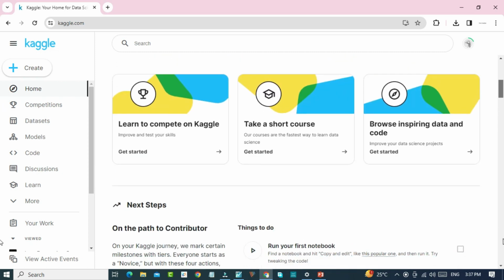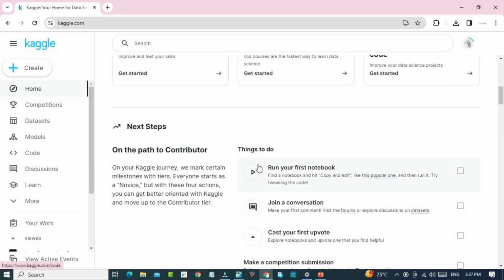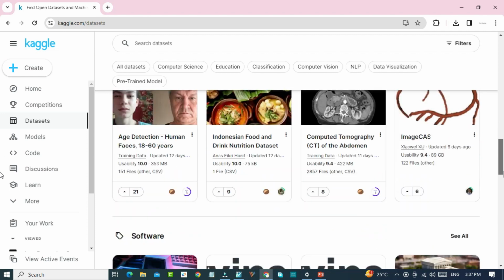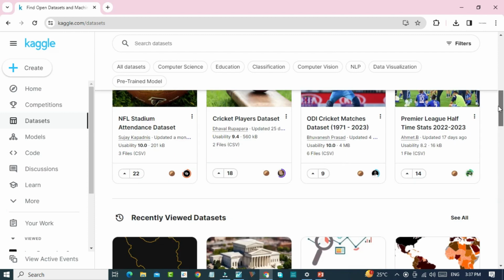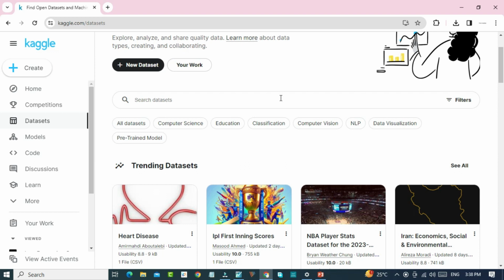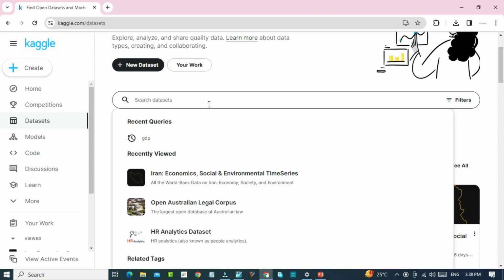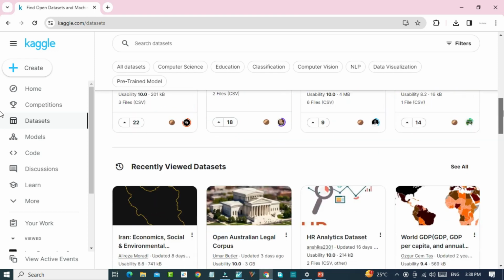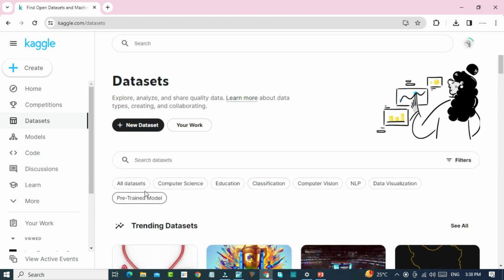So this is the Kaggle website, and as I want to download data from this website, I will go to datasets. Now here are the datasets which we can download. We can search here for the dataset which we want. We will just write the name of the dataset here, or we can download directly from any one given below. We can also search all datasets here, and all datasets will appear here.